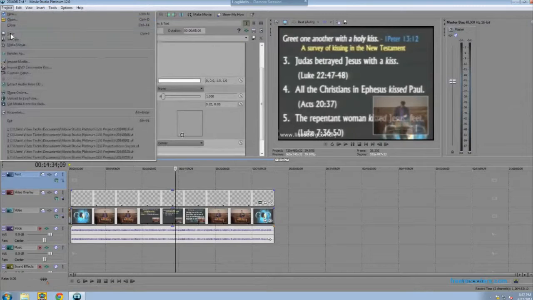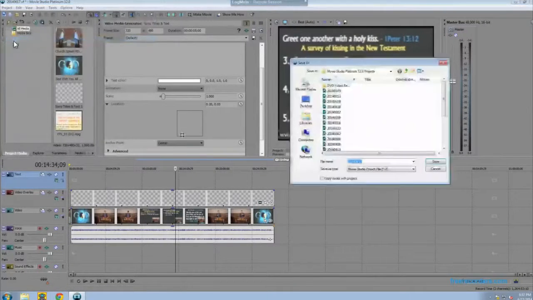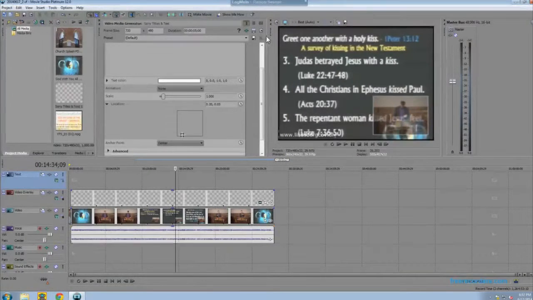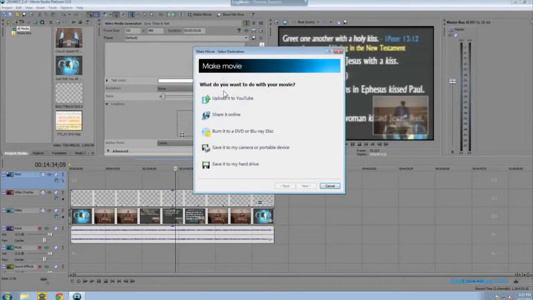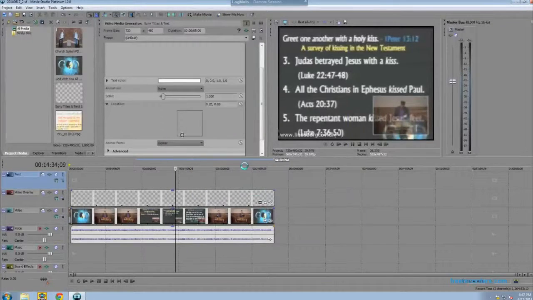I'm going to click on Project, Save As. I'm going to give it a name. In this case, we already called it the 17th, but I've already got the 17th because that's when it did last week. So I'm going to call it 17.2. Click on Save. Go to Make Movie. Save it to my hard drive.